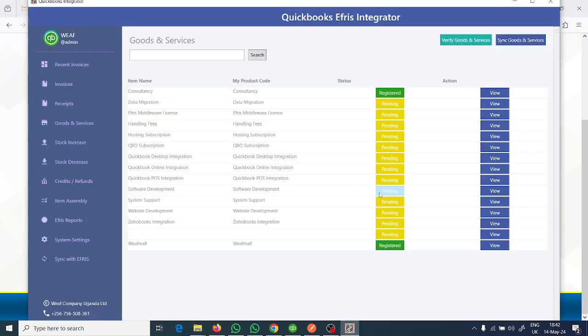Now one is able to have, for the items which you already have on Efris and you create them here, you just have to ensure these codes match, and you click on verify. When the API is running, it will look through them and update their status and merge them.